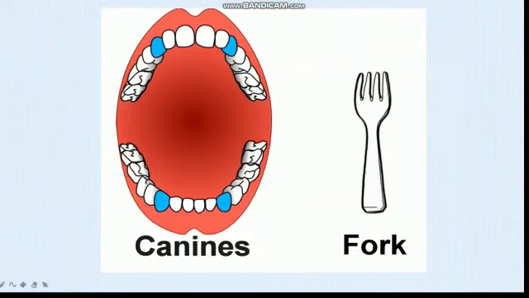The teeth which are marked blue are called canines. There are 2 canines in each jaw, so 4 in all. They develop next to the incisors. They are sharp and pointed and are used to tear the flesh.